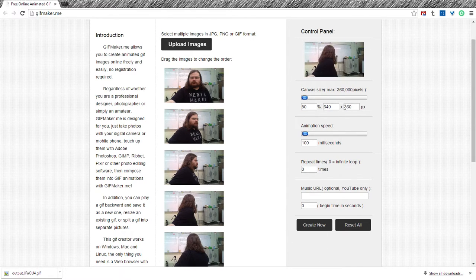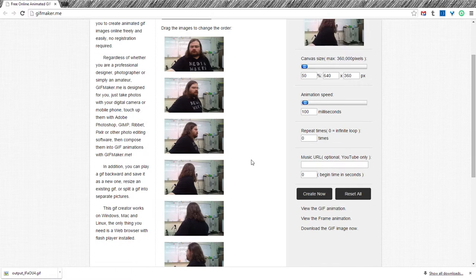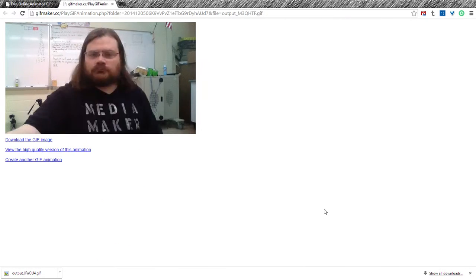Okay, so I'm happy with how this looks. I'm going to hit Create Now. And it's going to take a little while as it resizes all these images properly and puts them all together into a GIF file. It also has to remove some colors, but that's another story that I'll get into later. So I have these buttons now. View the GIF animation, view the frame animation, or download the GIF image now. I am going to pick View the GIF animation because I want to see what it looks like.